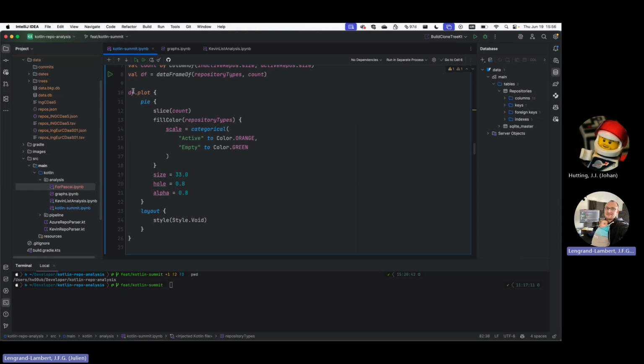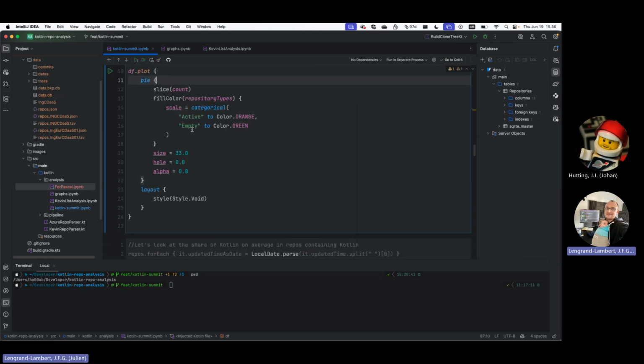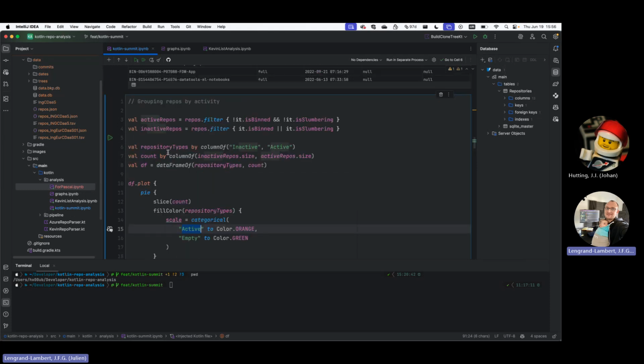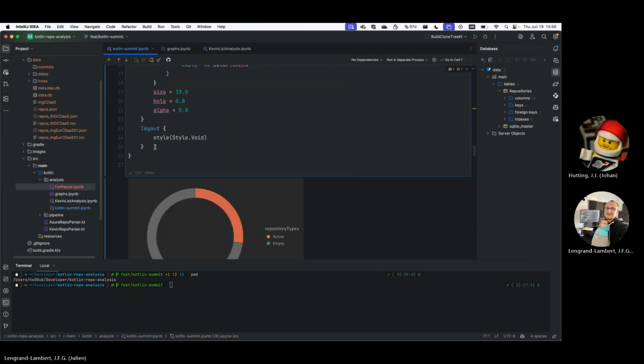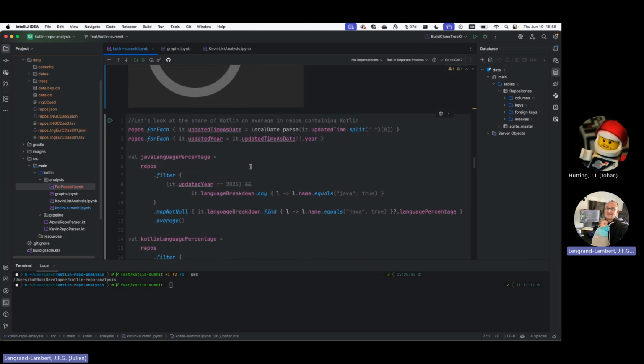And then using this, we can plot things, deciding what type of plot we want. That's where we're entering Condy, which is the visualization library that works natively with data frames. Then we can say, okay, we're going to slice by count, and this is the kind of color I want. Active is orange, empty is green, and then the size, right? And if I run this, there you go. So about 20% of our 90,000 repositories are active. So we work with about 20% of the code base being active at any moment at ING.